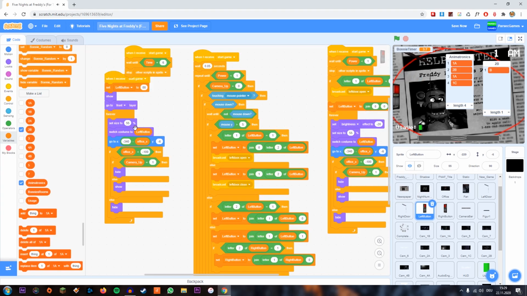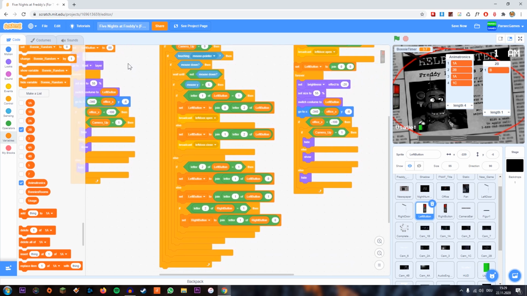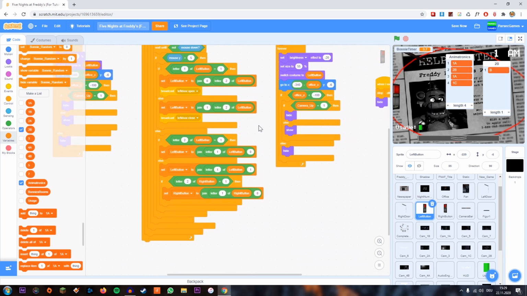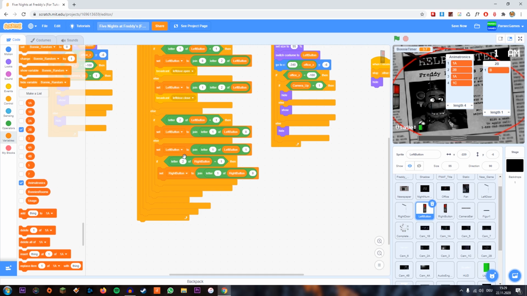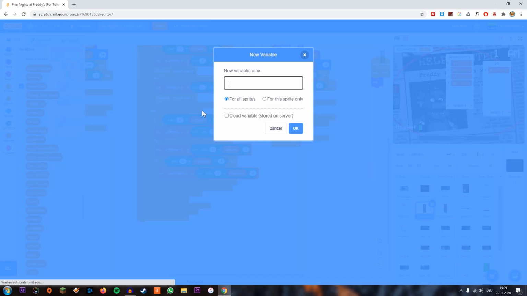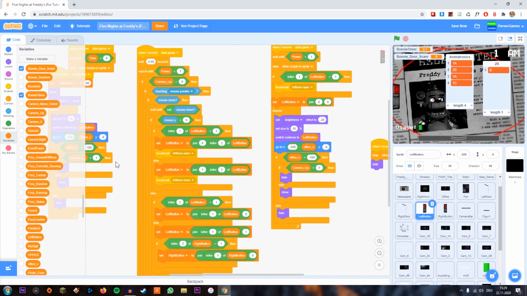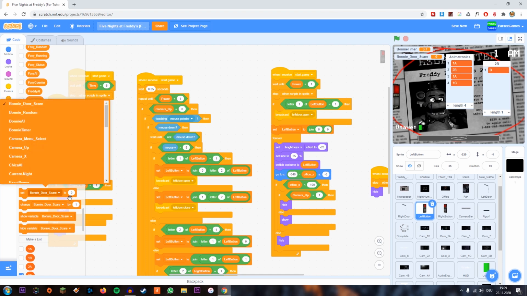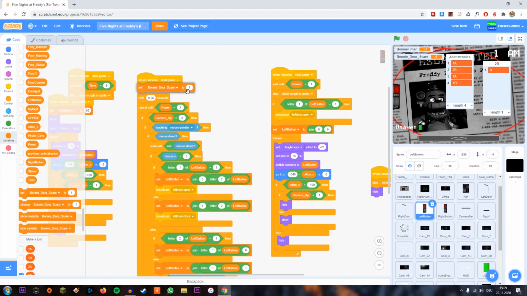Yep. And now that's gonna happen when we turn the light on. So let's see. That should be right here. And let's make a new variable called Bonnie door scare. And we're gonna set that to 1 at the beginning of the game.